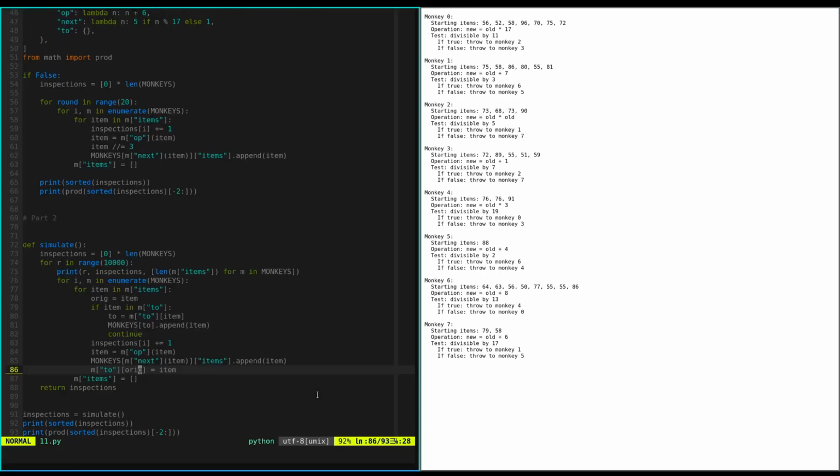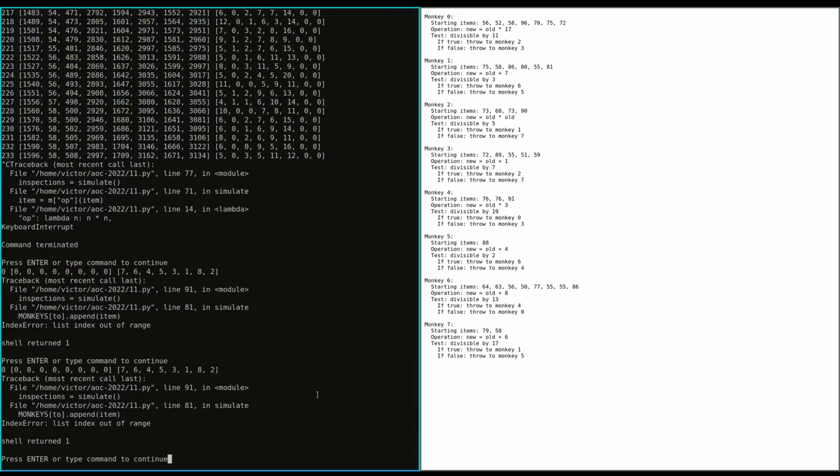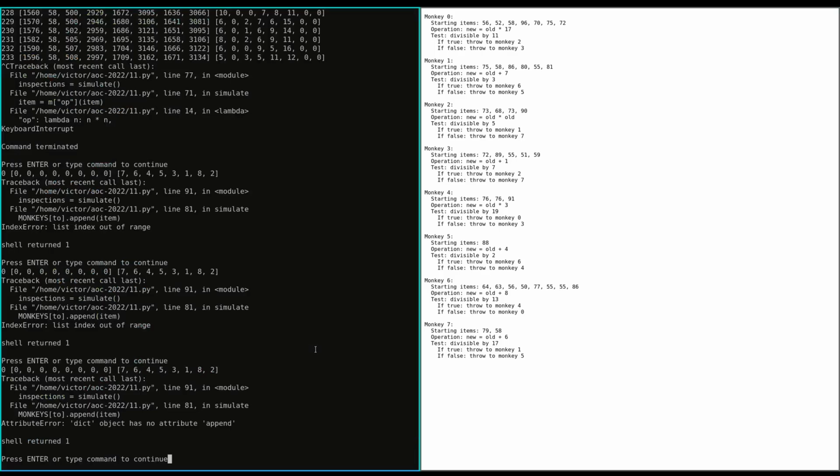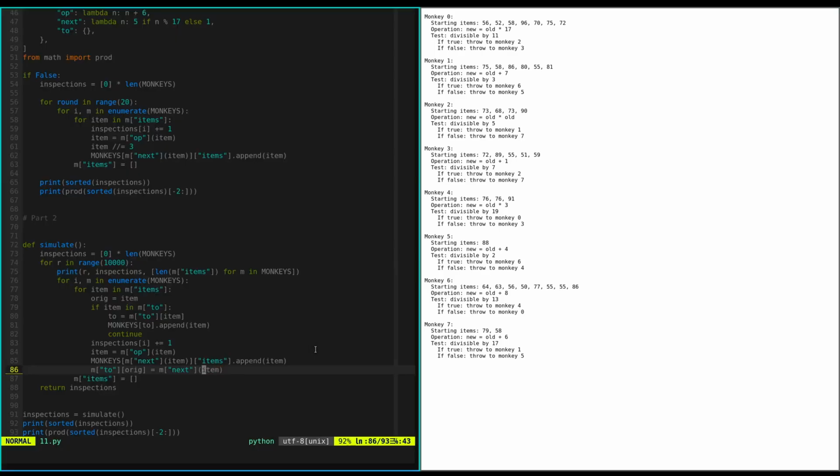Okay. So what is the problem? Monkeys2, okay, not monkeys, yeah, 2. M2 item, no. Yeah, the monkey we're going to is this one, the next item. Monkeys 2 items dot append.